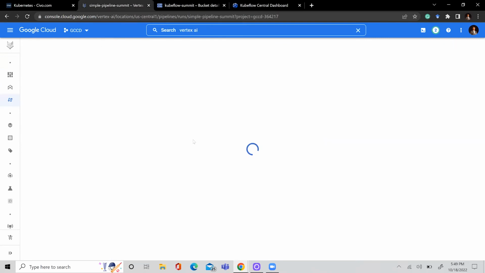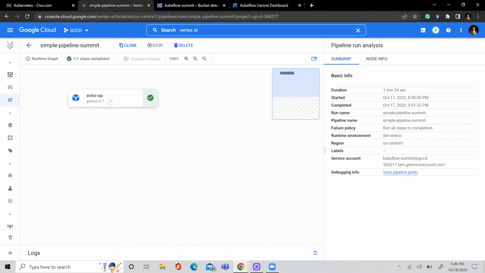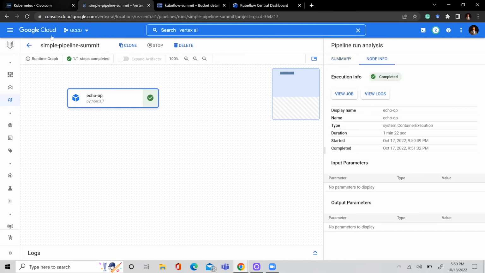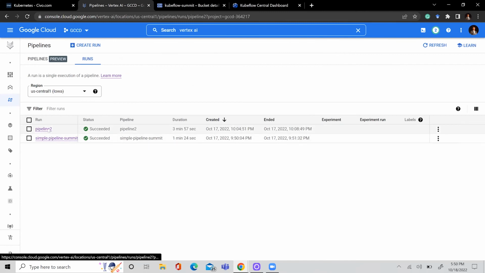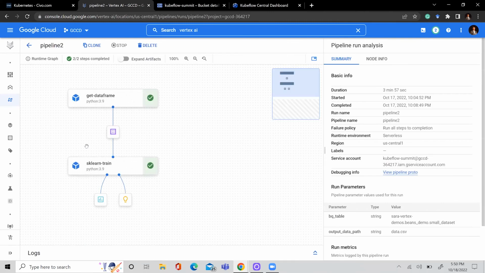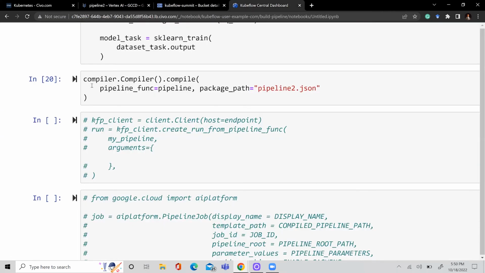This is my simple pipeline, and this is just a very simple pipeline which prints out hello world, nothing interesting here. So this is my second pipeline, and what I essentially did was I took the compiled pipeline and actually let's run it once again.